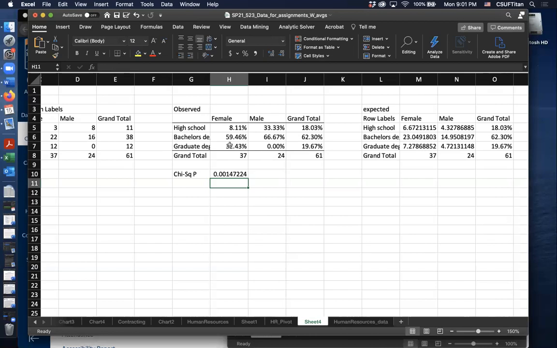Females had 32.4% more graduate degrees than males. All of them had graduate degrees. Like all the people who had graduate degrees were females in this data set. So group, difference, group. Females, 32% different than males in the graduate degrees.